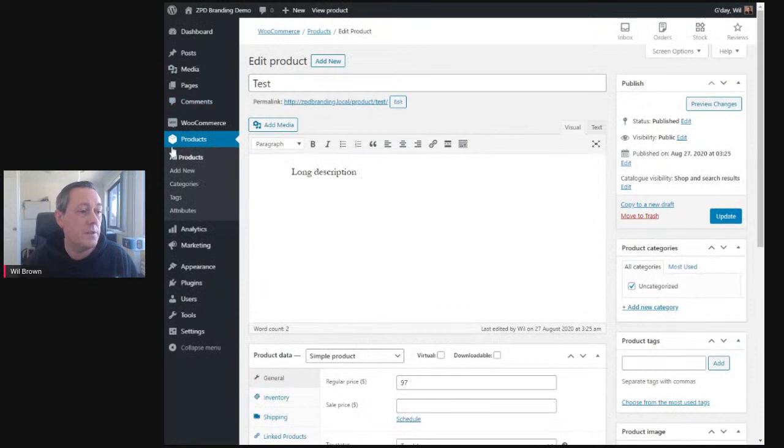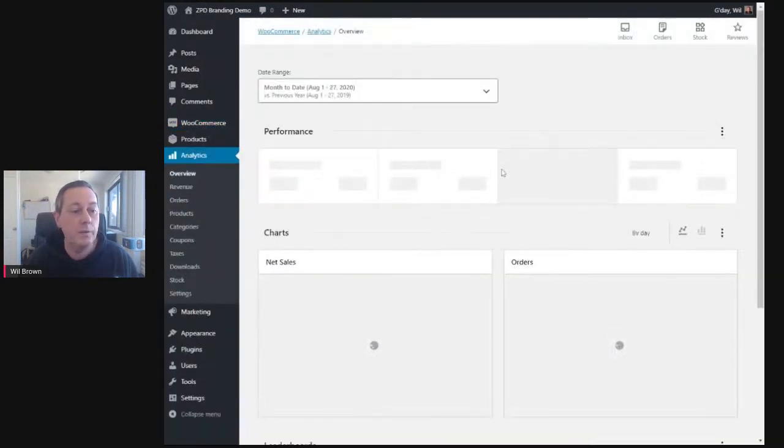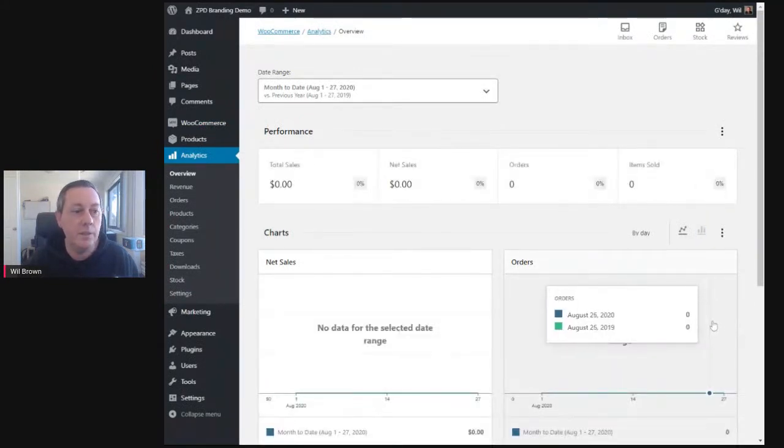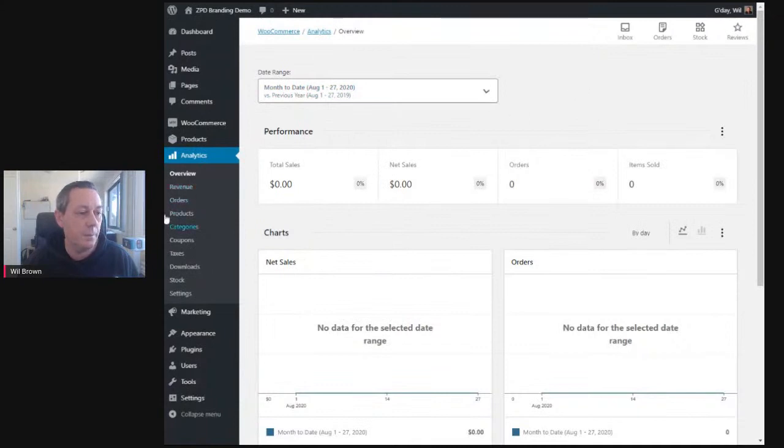And within WooCommerce itself, under products, you can set all the categories, tags, and attributes here. There's another couple of tabs here in the admin. One is analytics. Because I don't have anything in there, I've not got any sales, it's going to show up as nothing. But this is your basic dashboard where you can look at all your orders and break it down into quarters and years and whatever.